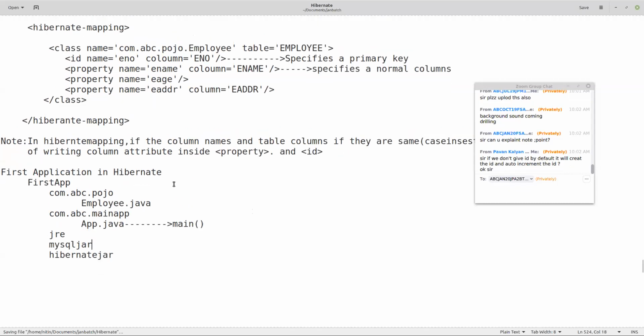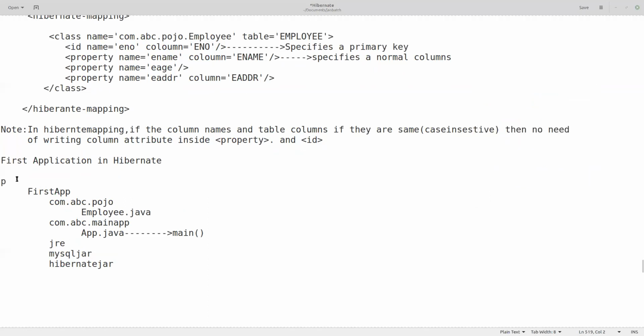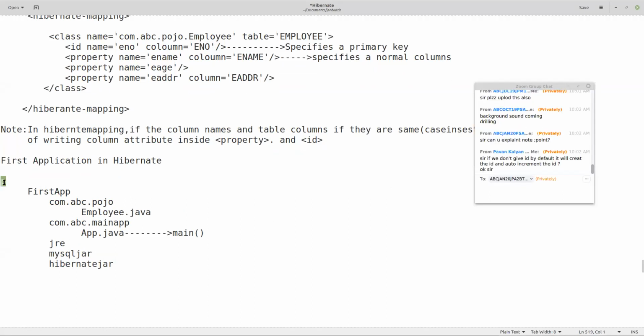Can you please check? This is the project structure. This is how we create a project. This is how we create a project structure.